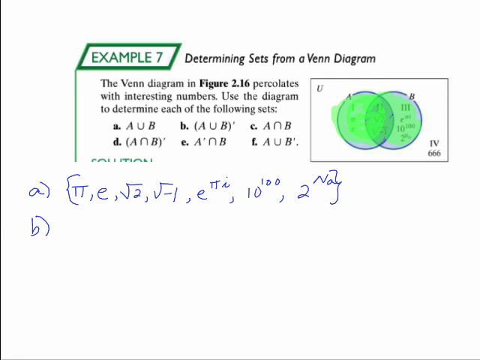To do part B, erase all of this so we can start again. We're looking for A union B not. The way I do this on a Venn diagram is to color in A union B, just all of that yellow. But not means I need what's not in the yellow. I'm looking for the complement of the yellow, and what's not in the yellow is just this entry right here, which is 666.